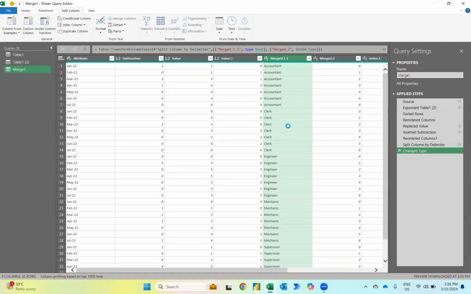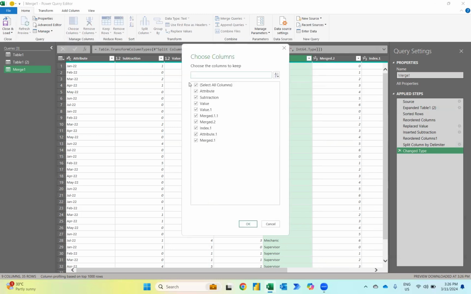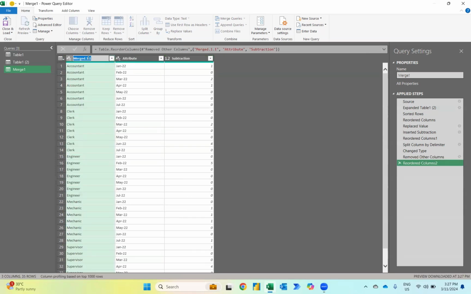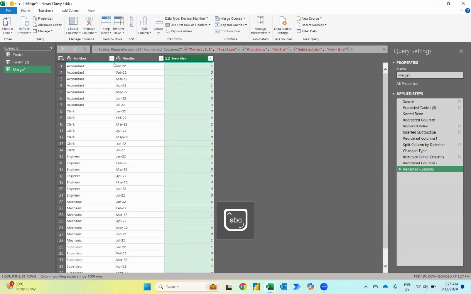Next step, I basically want three columns: the attribute, the subtraction column, and the position. So I'll go to Home, then Choose Columns, unselect this, select Attribute, select Subtraction, select Merge 1.1, and then press OK. Once I press OK, these are the details. Let me just rearrange this. This is the position, this is the months, and this is the new hire. So now we have these details.